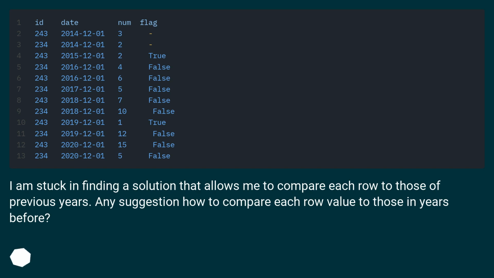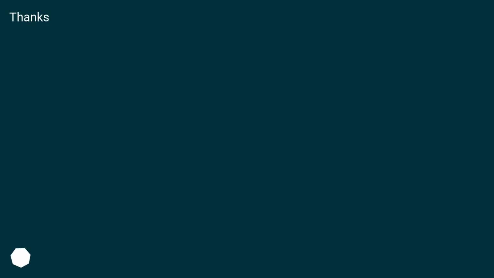I am stuck in finding a solution that allows me to compare each row to those of previous years. Any suggestion how to compare each row value to those in years before? Thanks.